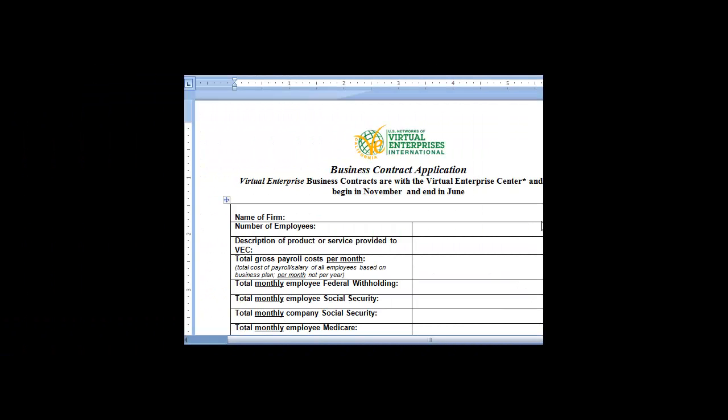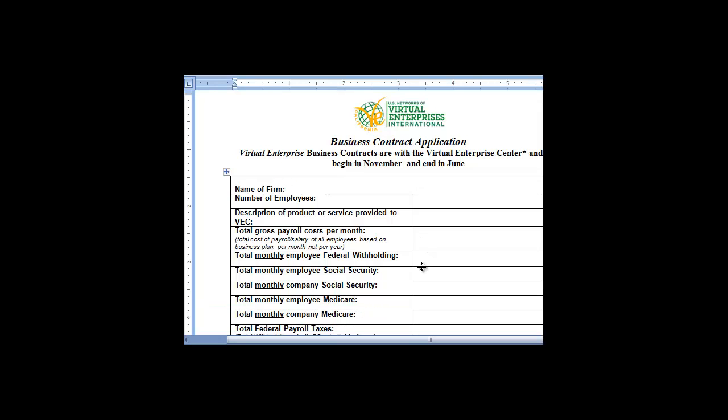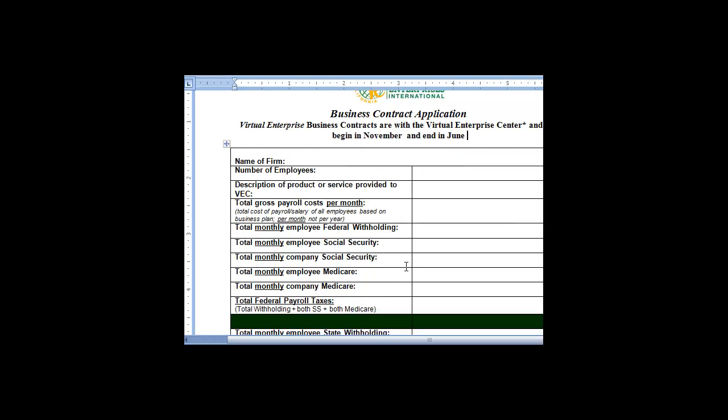In addition to filling out the information sheet, you need to fill out the actual business contract application. Most of the information is pretty much identical between the two. You can see there you put the name of the firm, number of employees, the description of your product or service provided to the VEC, and that's the items that you're going to sell. You still have the payroll costs where it says total gross payroll cost per month. You copy from the other sheet the monthly employee federal withholding.